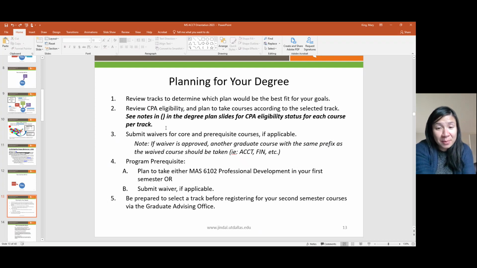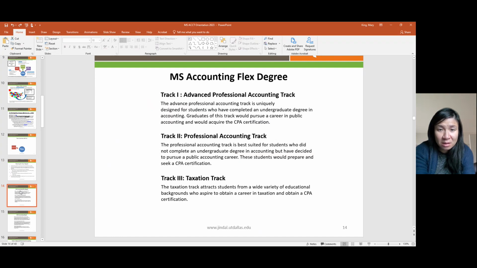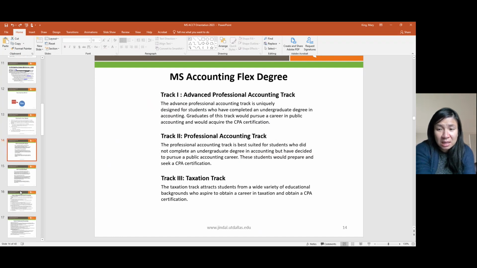And then number 5, be prepared to select a track before registering for your second semester courses. That link, again, we've sent it to you in the new student admin email if you need it. We'll send it out to you through the e-news emails from the program, but if you need it also, you can always email us. So let's talk about tracks.